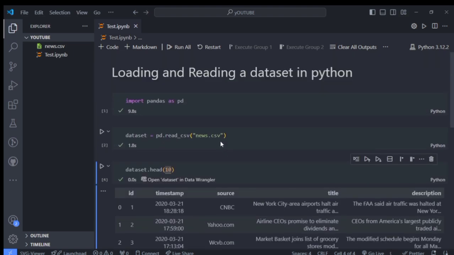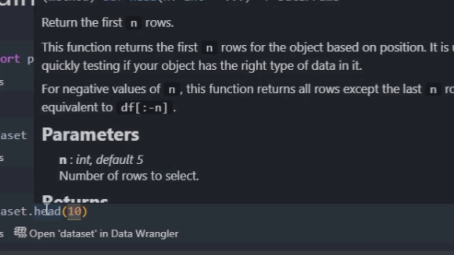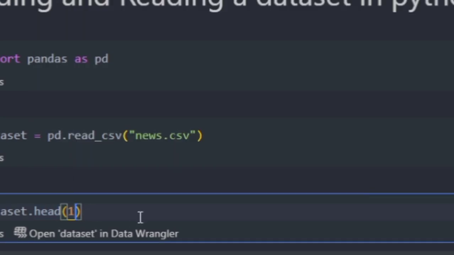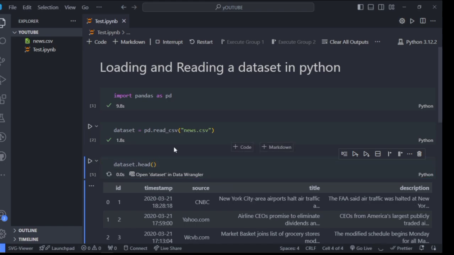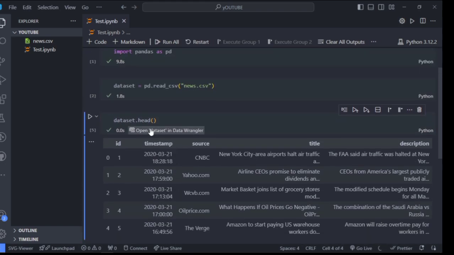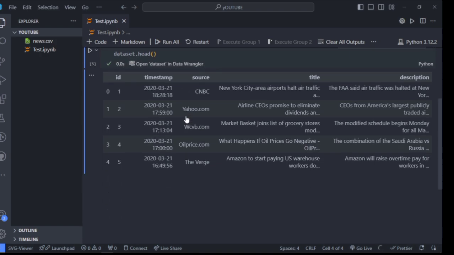So what are we doing here? We have successfully loaded and read the data set using the head method. Let's just leave it as the default. So we have made use of the head method. So what else can we do?